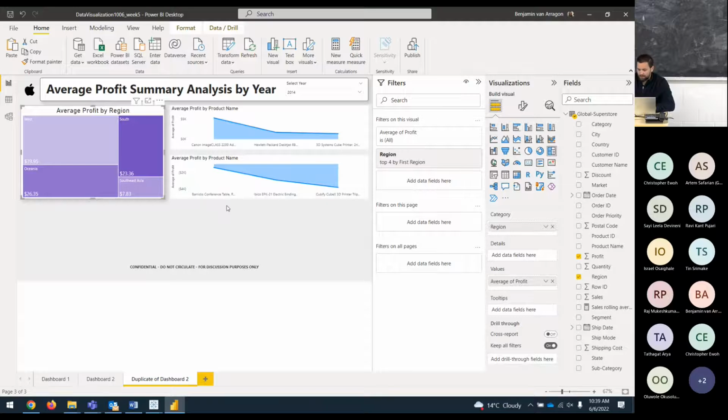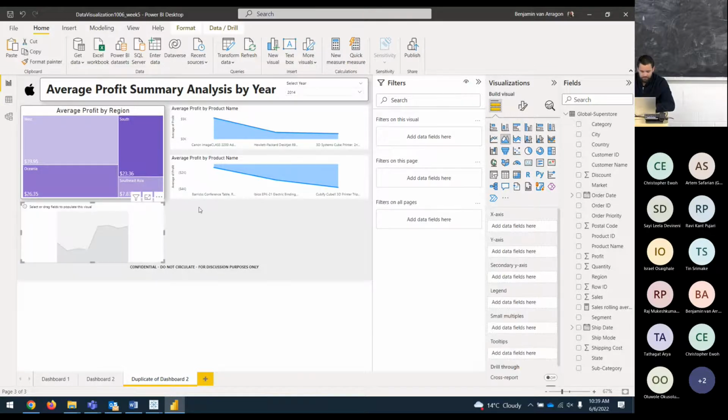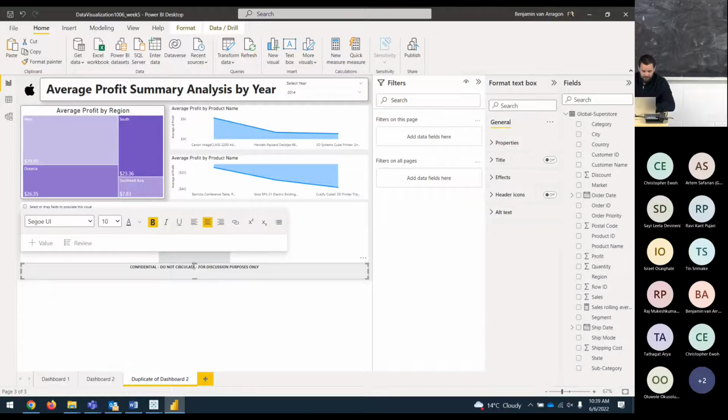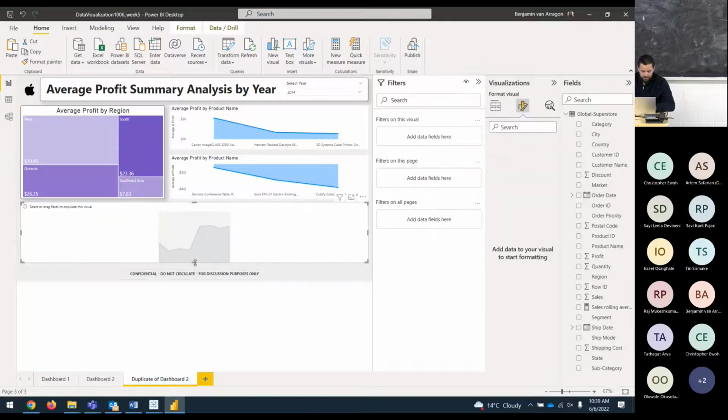And next, I want to bring in another area chart down here. Bring this all the way across. We can move our footer down. Maybe that's taking up too much room, and then we'll have more room for this chart. We're going to do average profit performance by month. And so this is going to be affected by our slicer as well.